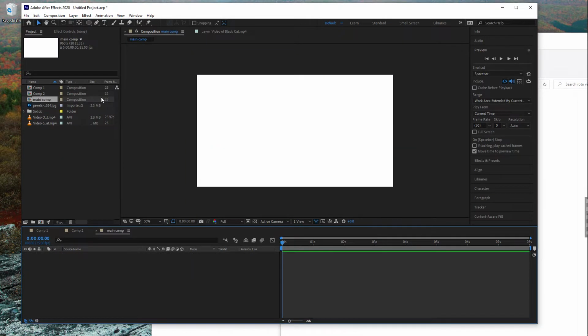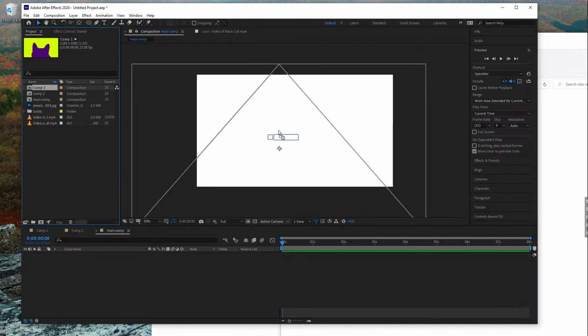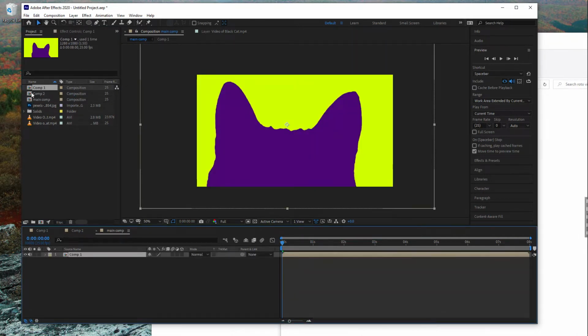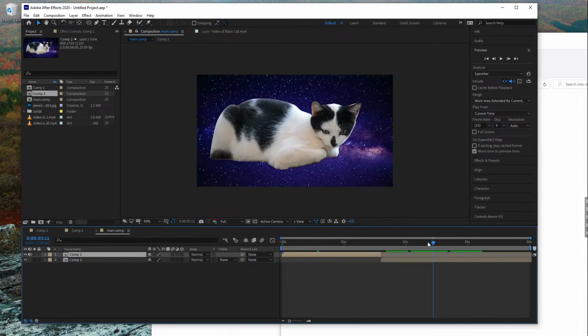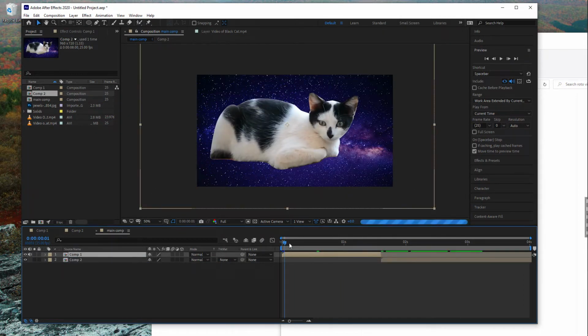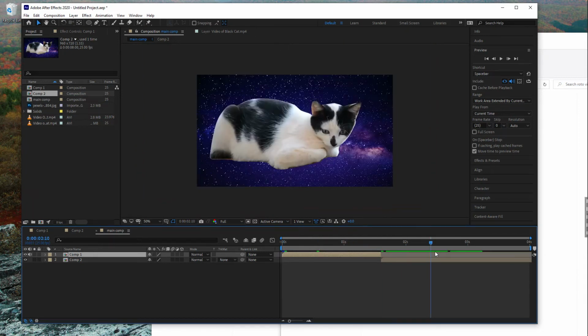And then just go ahead and bring comp 1 onto here, and then comp 2. Great, and that's all you need to export. Just the first movie and the second movie all in one 4-second clip.